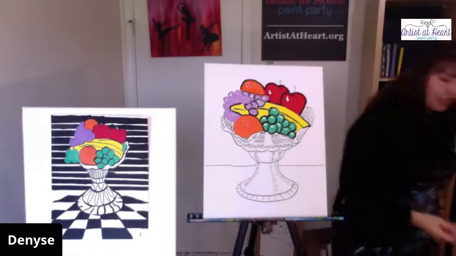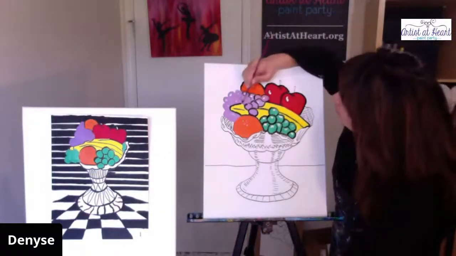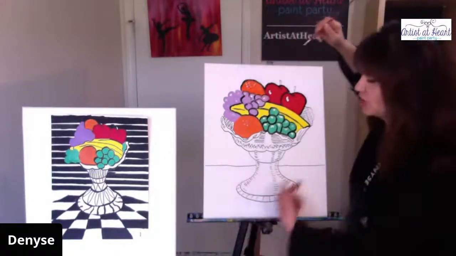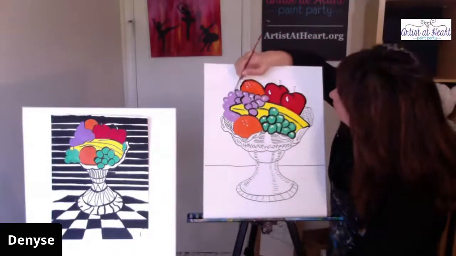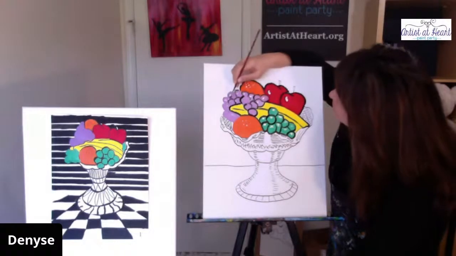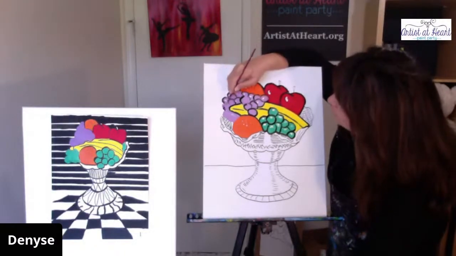You know, I could have put cherries in there. I could have put blueberries in there. Maybe you put some blueberries on the table. Maybe some cherries and blueberries down here. And strawberries.